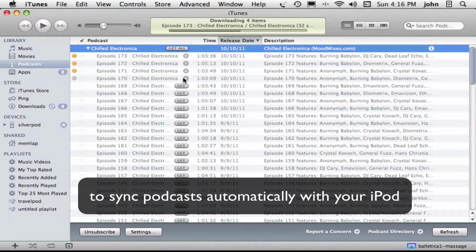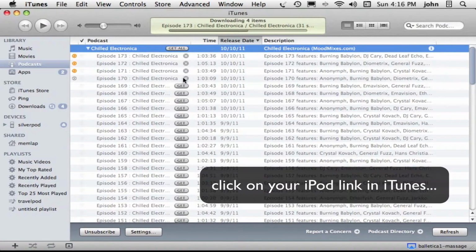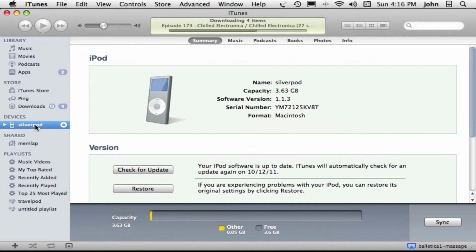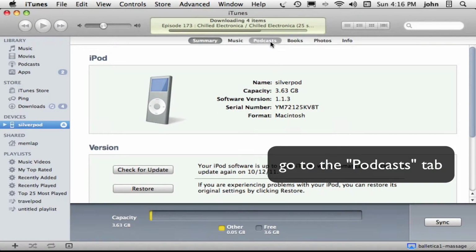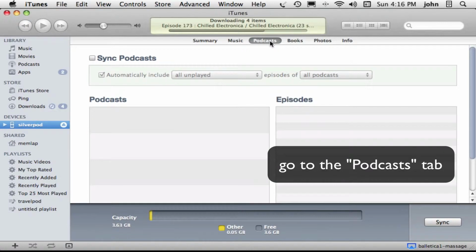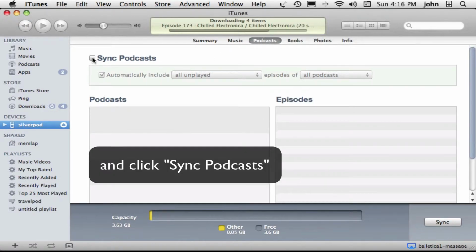Next, if you'd like to have the podcasts automatically sync into your iPod so that they're available for playing without a computer, click on your iPod link in iTunes. In this case, my iPod is called SilverPod. Go to the Podcast tab and click Sync Podcasts.